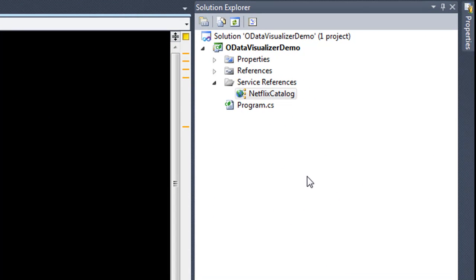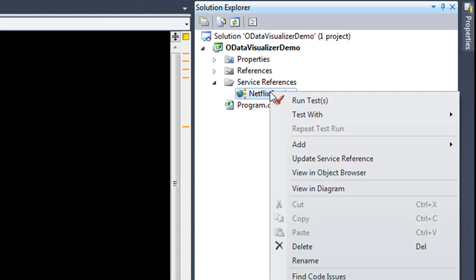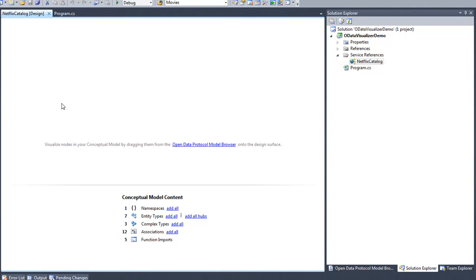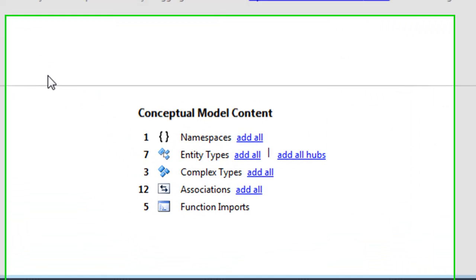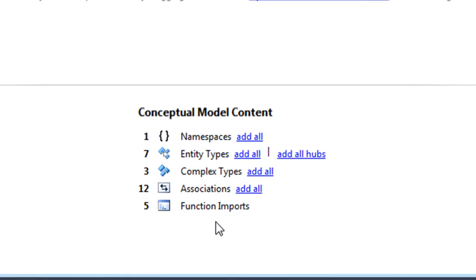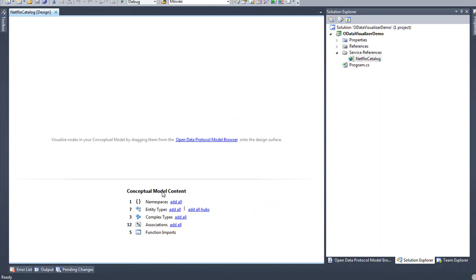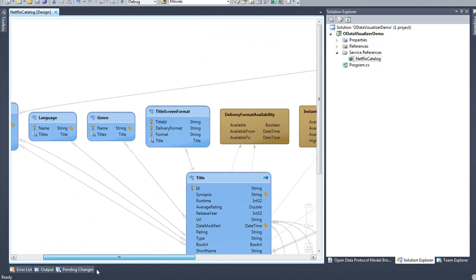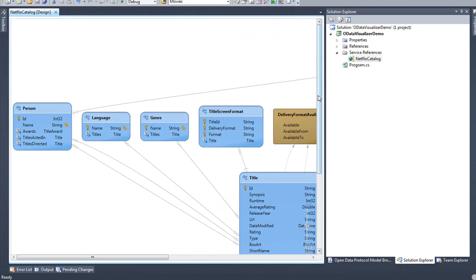To start visualizing your OData service, right click on the service and select View in Diagram. An empty canvas will be shown, showing a summary of your OData service, as you can see here, conceptual model content. And I was surprised to know that Netflix has 5 function imports. To show all entities, hit Add All of the namespace. Here are the entities, all entities added to the canvas.